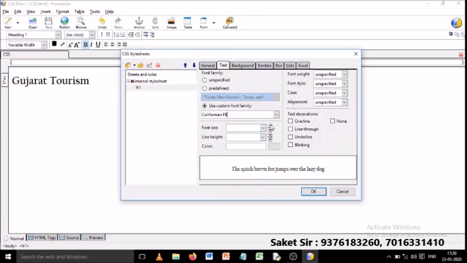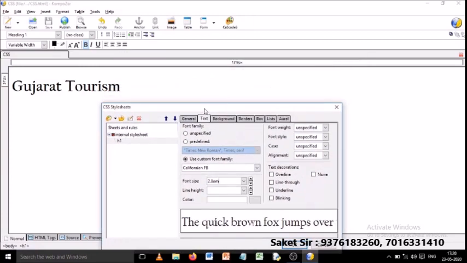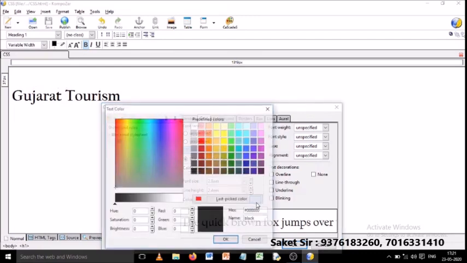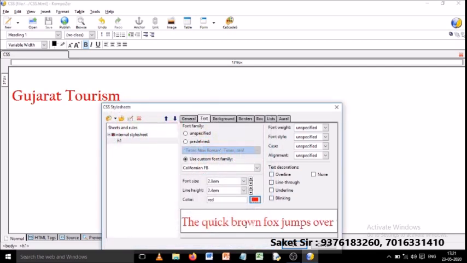Then font size can be changed from here. You can increase or decrease the size of your font. Here you can see the preview as well as you can see that all the properties are applied to our text also. The quick brown fox jumps over the lazy dog is a sample text. Line height, you can increase the line height from here as per your choice. You can select the color. You can select any color for your heading.